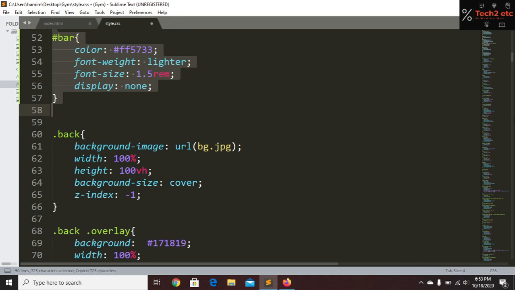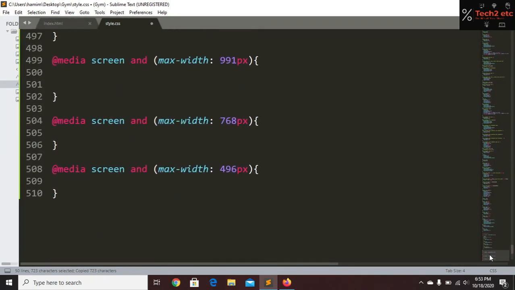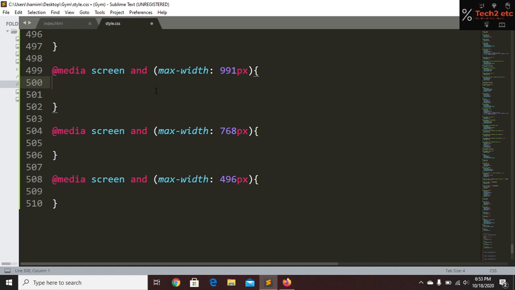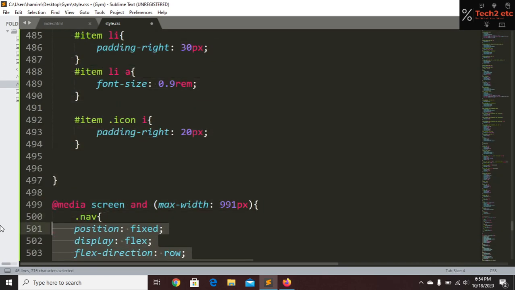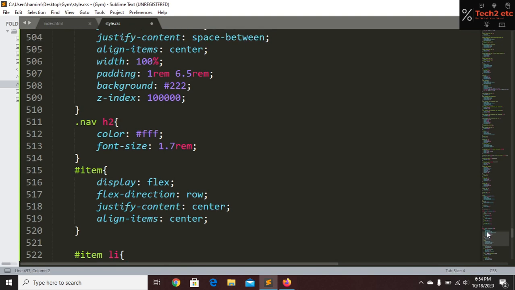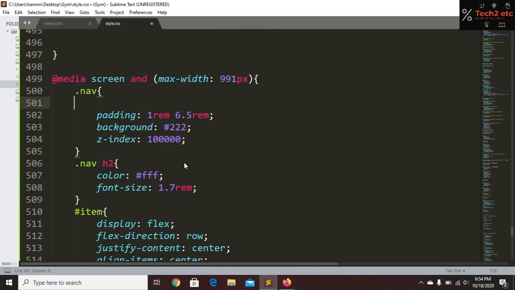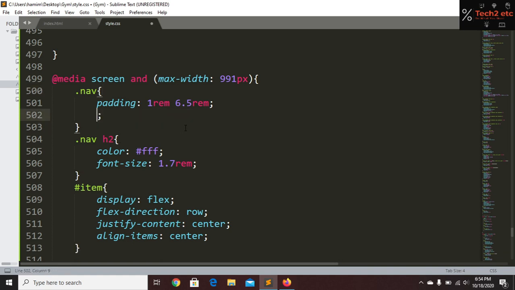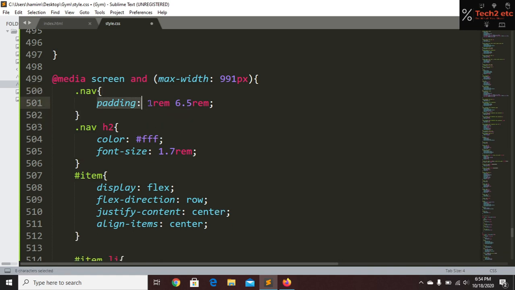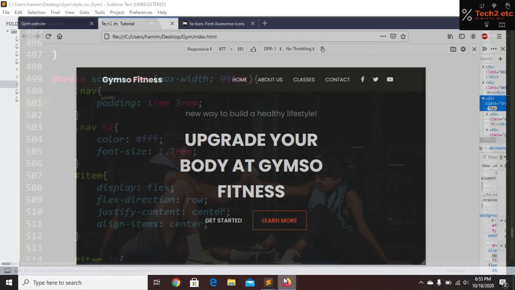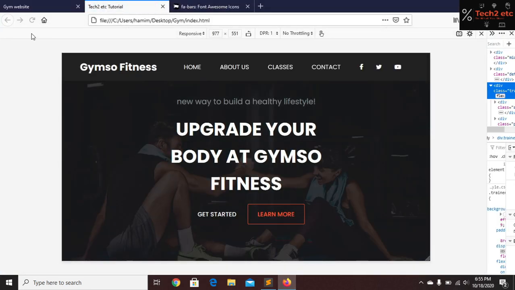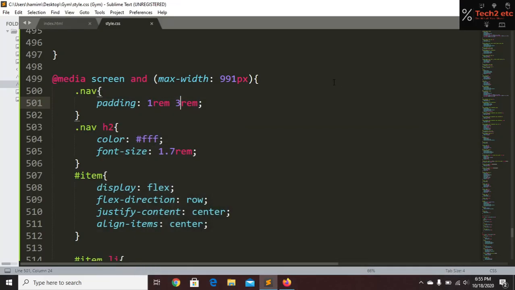That's it. Now copy and paste it here. That's it. And from here in our nav I don't want to change anything, so that's why I delete this line and this line also. And from here padding, I don't want to change this 1 rem, but here it will be 3 rem. That's it. Now save, go to our website and refresh. So yeah, here you can see that we have less space from the left and right here.